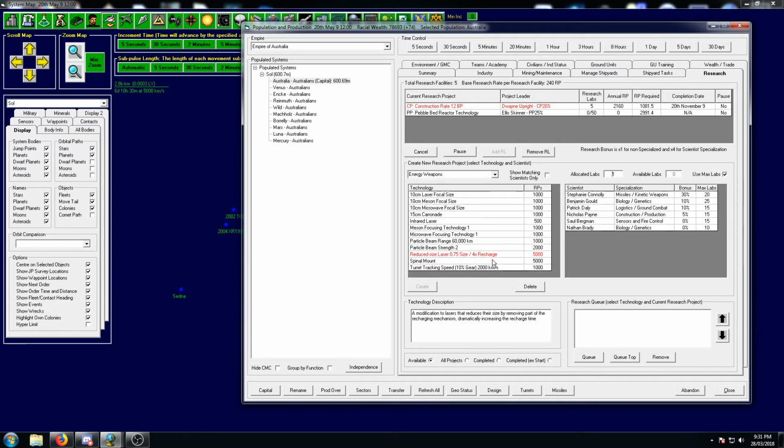Reduced size for lasers. So lasers have two additional technologies. They have reduced size, which makes them smaller, but makes them recharge slower. And they have spinal mounts, which gives essentially a multiplier to the raw size of the laser. So it makes it bigger, makes it longer range, makes it hit harder, but also increases how much energy it actually uses, because lasers use energy equivalent to their size.